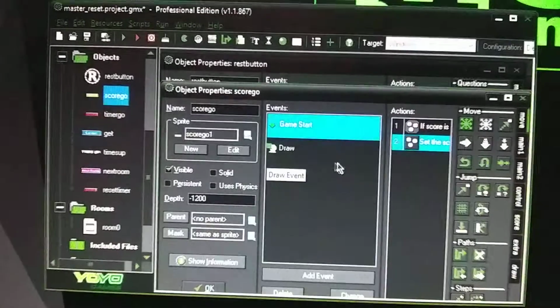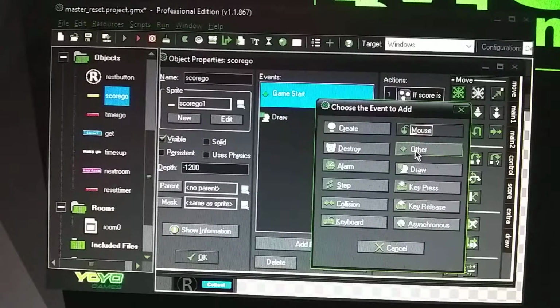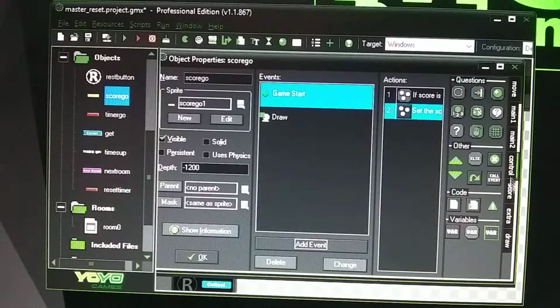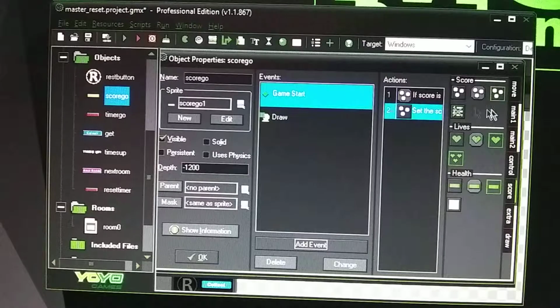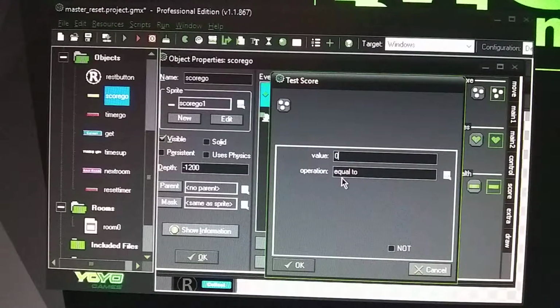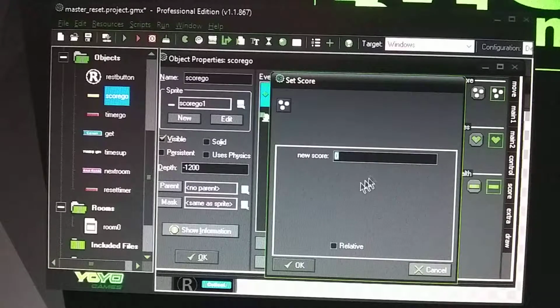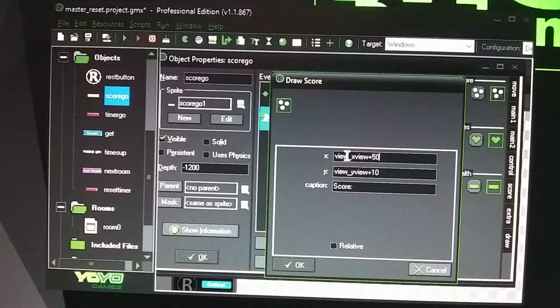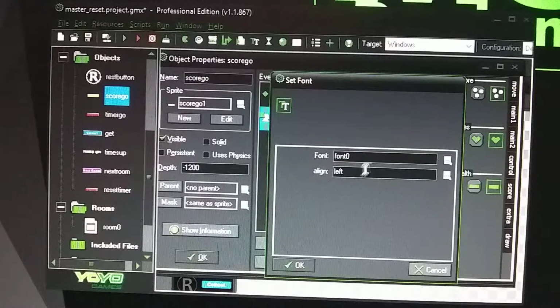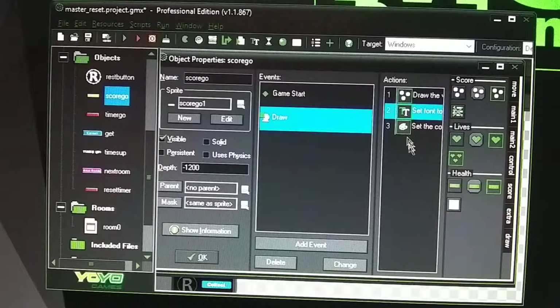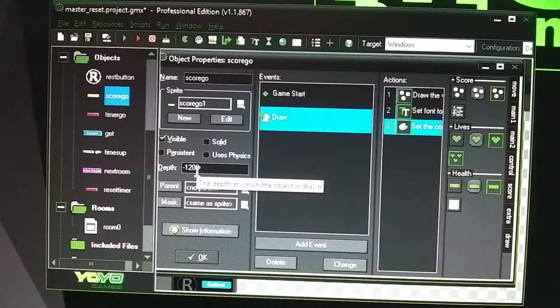Then in the score, I went to add event, went to the other, went to the game start, and then dragged over the score tab, and then grabbed over a test score, and it's going to be values at 0, operations are equal to. When you first start, it's going to be at 0, and then you have a set score, which is going to be score 0, and then the draw event is going to be view_x plus 50, view_y plus 10, and then say score on there. So it's going to position that score in that location, 50 across, and then 10 down, and it's going to read out score. Then you have your font choice I created, which is the same font I used for the timer. The color choice is white, depth is -1200.